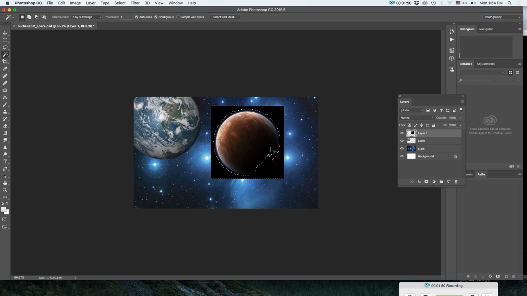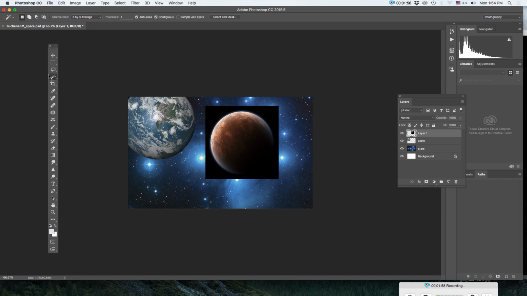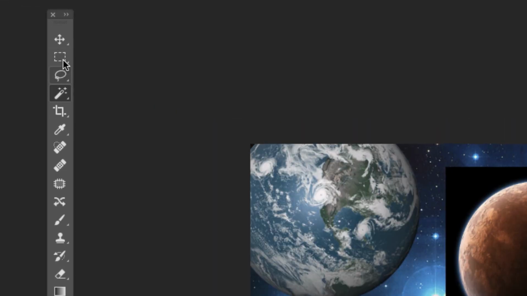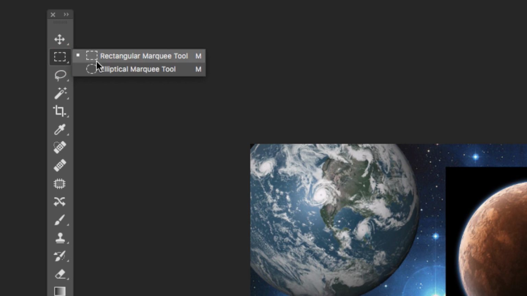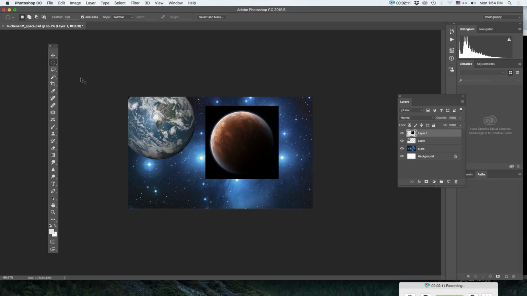I'm going to press Command D to deselect to make sure I don't leave a selection active. And I'm going to move this down. And I'm going to go to my toolbar here, and where it shows the dotted rectangle, I'm going to click and hold, and I'm going to select the elliptical marquee tool. Now ellipse is just a fancy word for something that's circular or oval. And if I click and drag, you can see that I can create a circle or an oval shape, skinny, wide, big, small. And it's no coincidence that our planet happens to be circular.